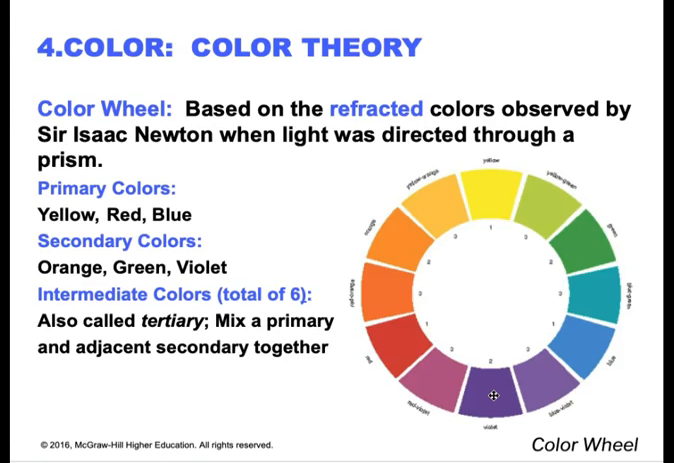And then intermediate colors, also called tertiary colors, are made by mixing a primary and a secondary together. So here you have primary. I'm going to actually draw it here. I can't help myself. I need to draw to show some reference. If it'll let me.